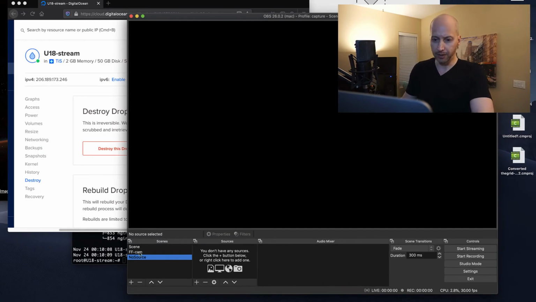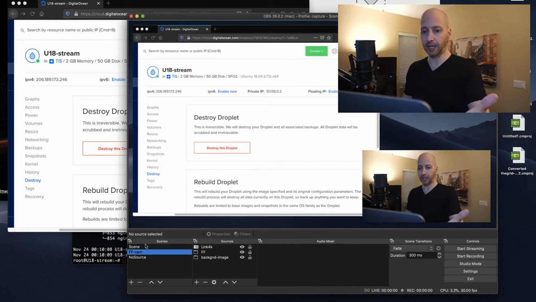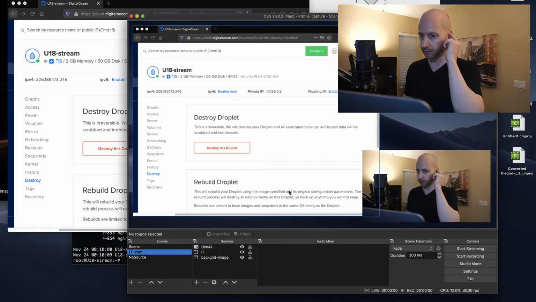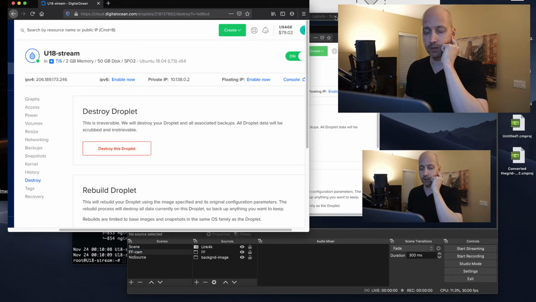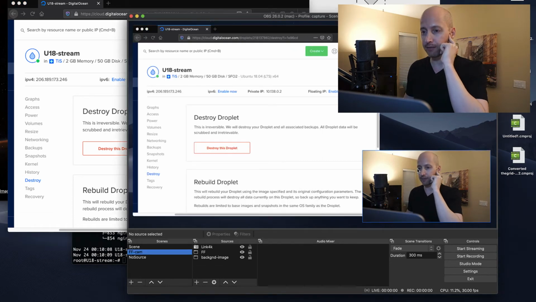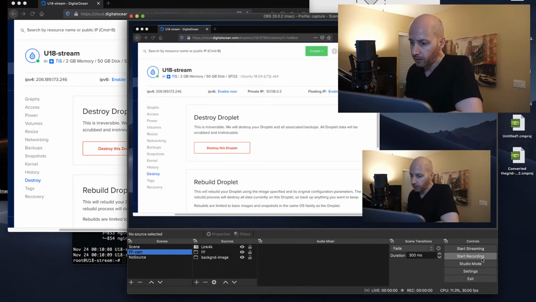And I'll go to another scene in OBS just so you can see what I'm going to stream. What I'm going to stream is basically a window, which is a Firefox window, which has a DigitalOcean page and my camera. We're going to start the stream.